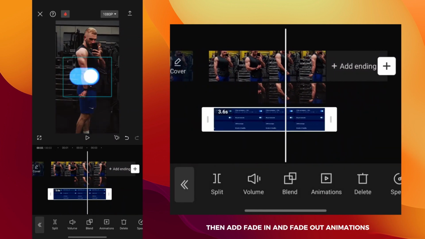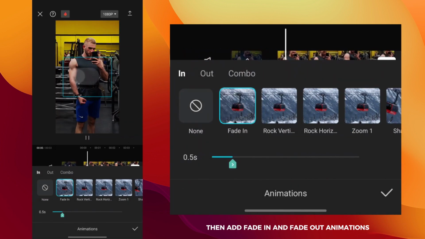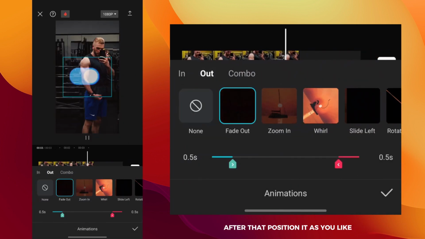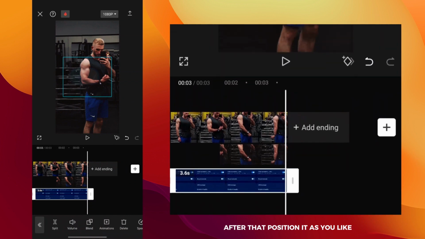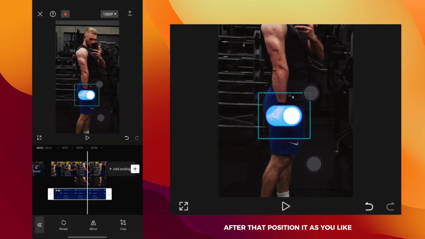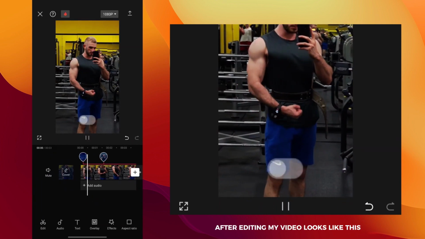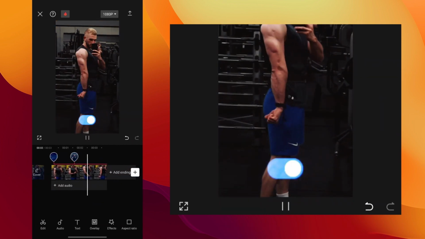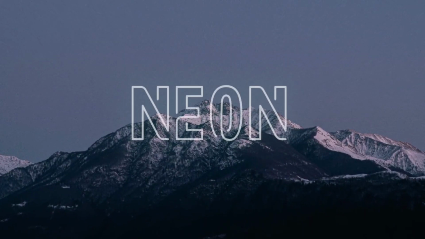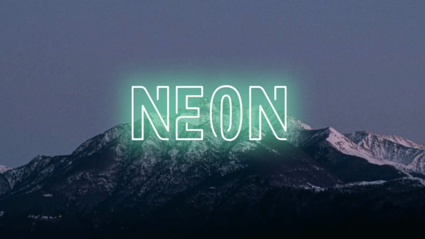Tap on the video, then add fade in and fade out animations. After that, position it as you like. After editing, my video looks like this. In the next part of the video, I will show you how to create this amazing neon intro.